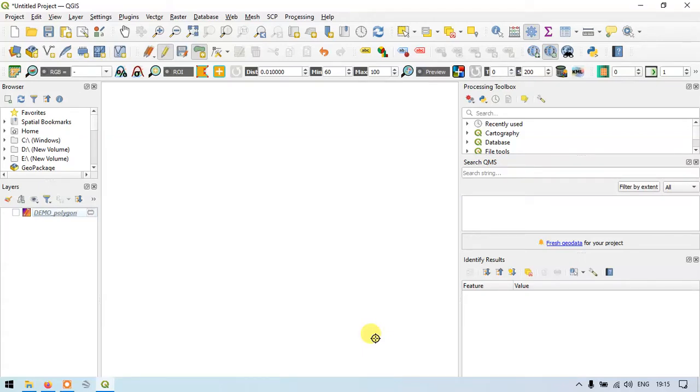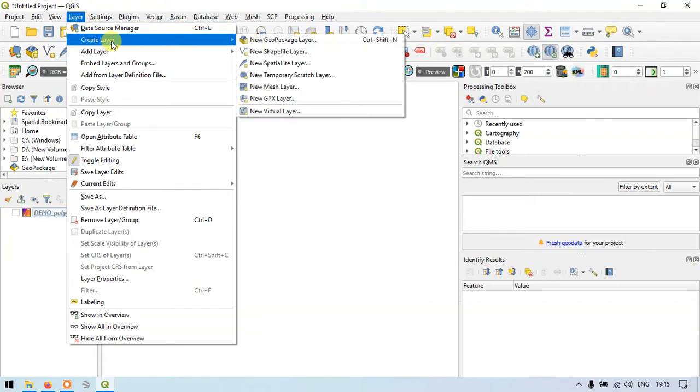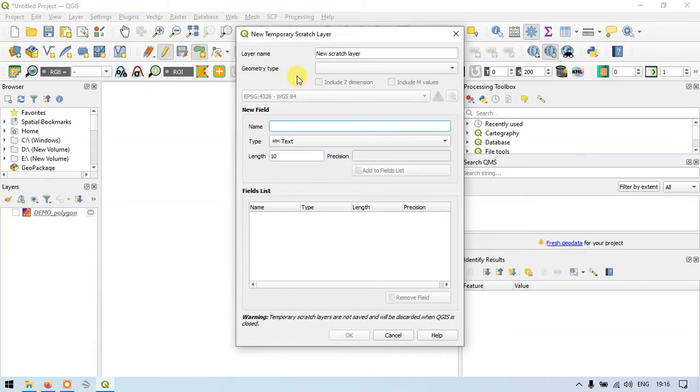Today I will show you how to create a polygon layer and add a polygon using QGIS. So let's get started. Go to the option called Layers that is available in the left top corner. Go to the section called Layers, create a layer and choose a new temporary scratch layer. You can even choose a new shapefile layer. In my case, for demo purposes, I will choose a new temporary scratch layer. So let me click that.